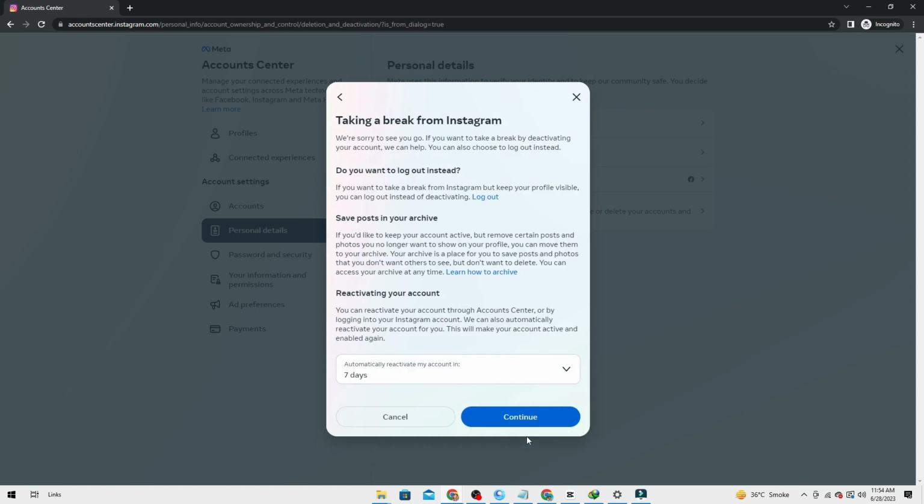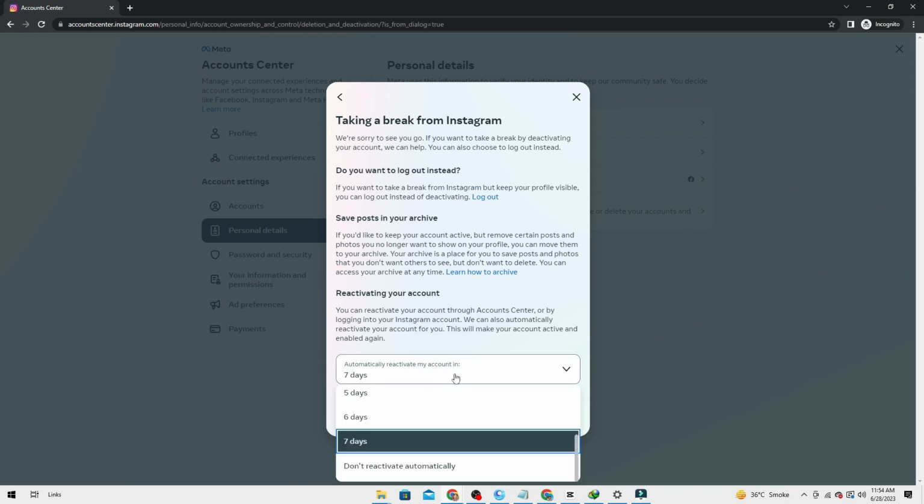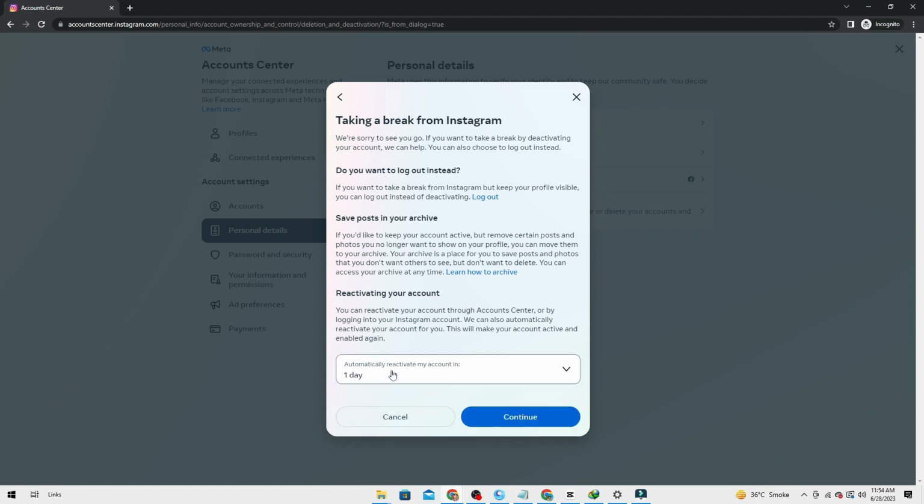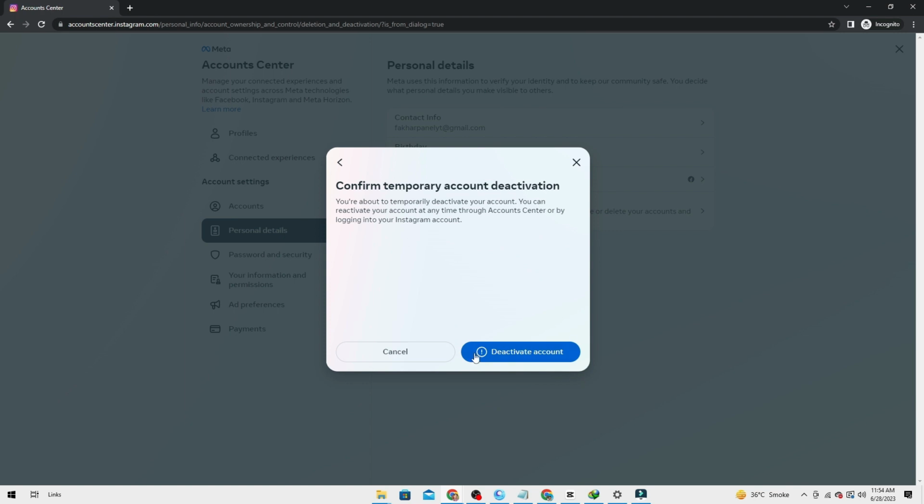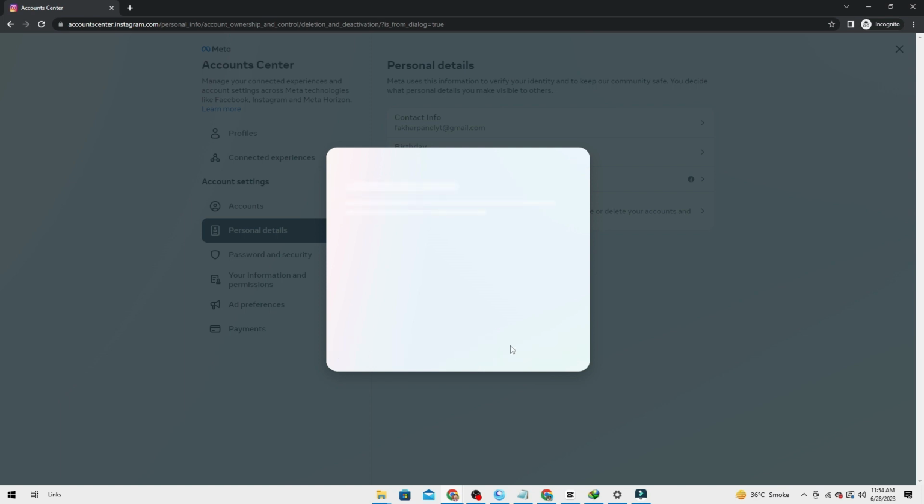On the following screen, you'll be prompted to specify the duration for which you want to deactivate your account. Select the desired duration from the options provided. For example, if you want to deactivate your account for 1 day, choose the corresponding option. Finally, click on Deactivate Account to proceed. Instagram will confirm your deactivation request, and your account will be temporarily deactivated for the specified duration.